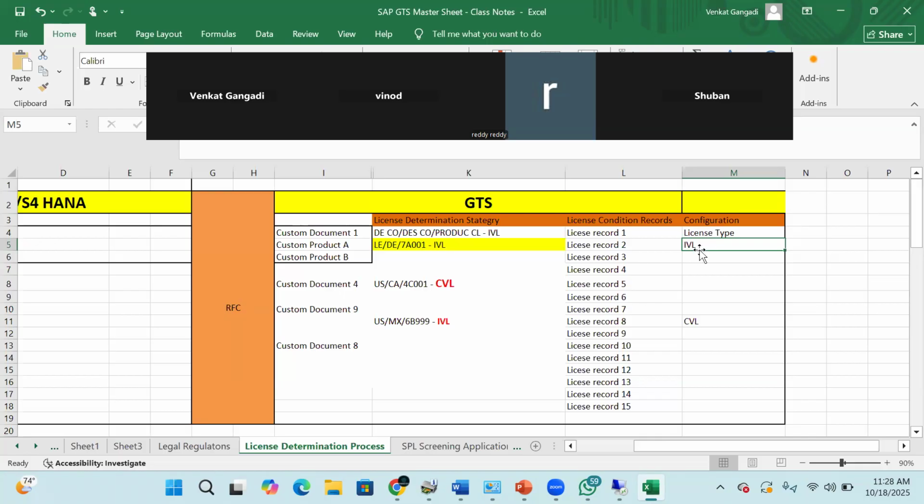Once we configure the license type, we maintain the license condition records. And after that, what happens? You have created multiple license records in the system. But how does the system know which license record is supposed to be assigned to which product?